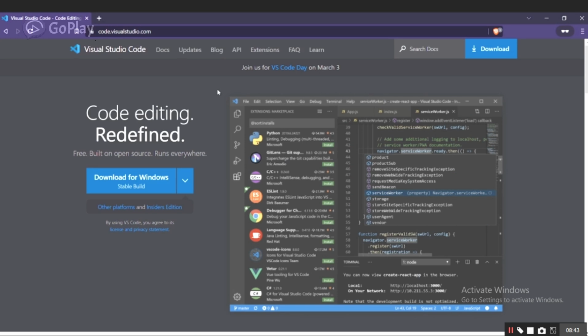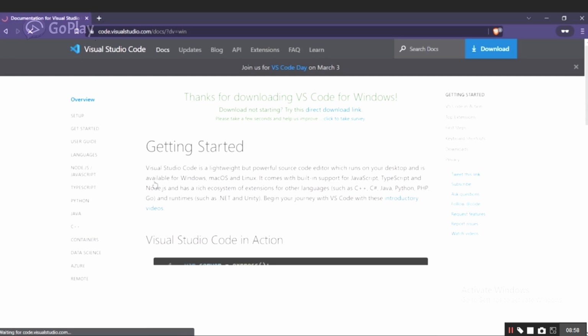And now guys, one last thing that we have to install is Visual Studio Code. Now make sure that you are not installing Visual Studio but Visual Studio Code. Yes, they both are different. Now click on download for Windows. This is the software where we will be writing our code. Okay, and this is the best software to write code.